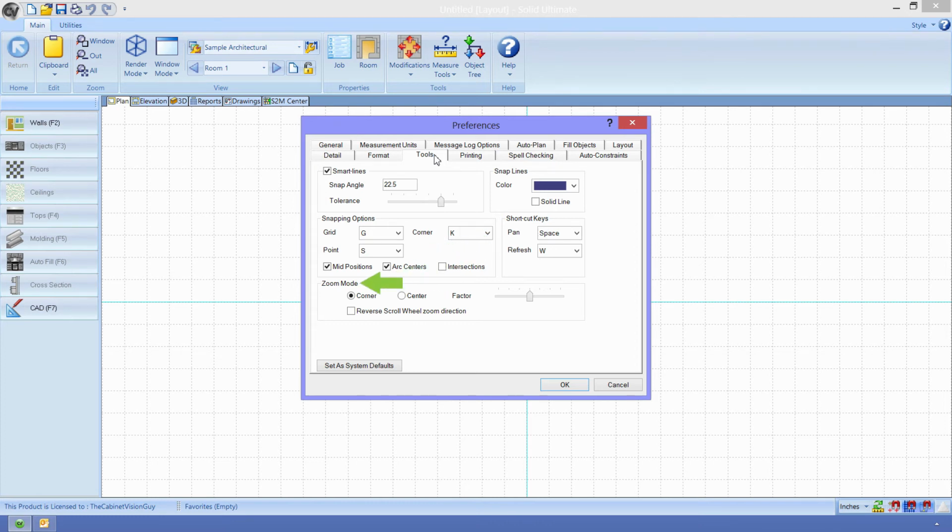Finally, we have the Zoom mode. This allows you to control how Cabinet Vision will zoom in on items. When we use the Zoom tool, by default, the tool uses the corner method. This means that when we click our mouse, we drag out a rectangle from a corner point to another corner point to define the zoom window.